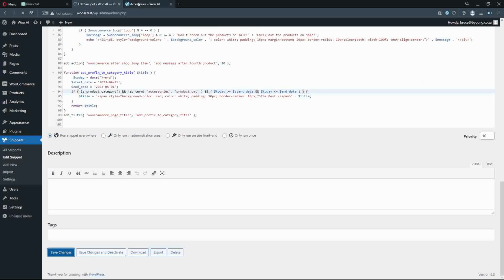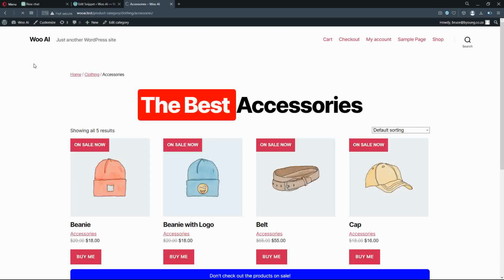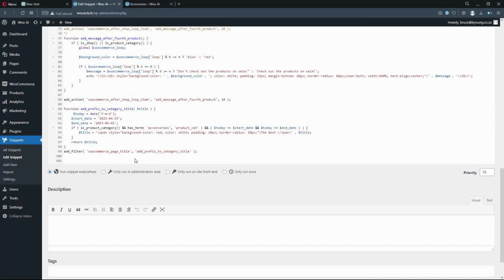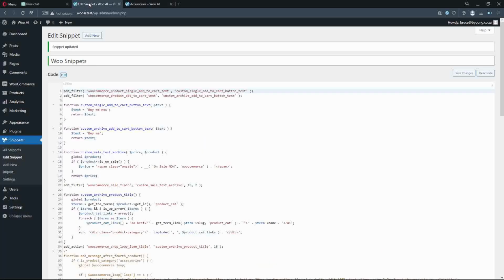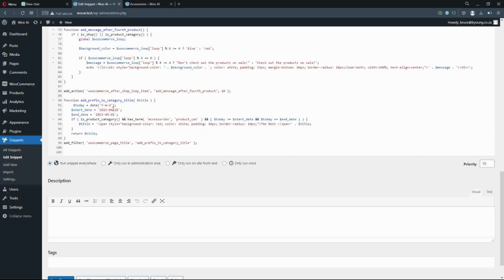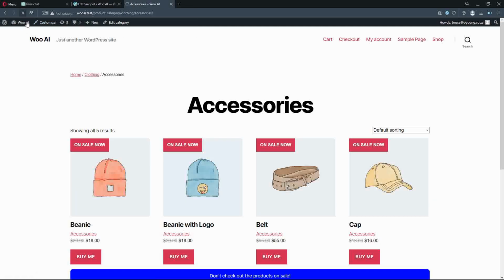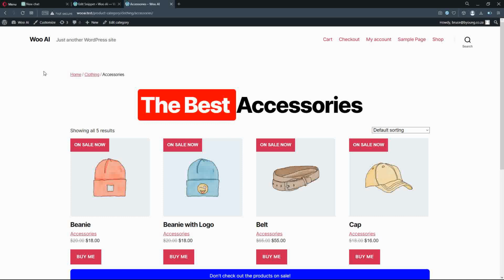Right, then we'll save the changes, head over to the website, refresh, and right, so that's working. And then if we change the date, so if I change it to after today, for example, if the start date is the 28th, so that would be a date in the future. Then we just go to accessories. If I come back, let's make the starting date today. We'll see how that affects it. And there it's back.